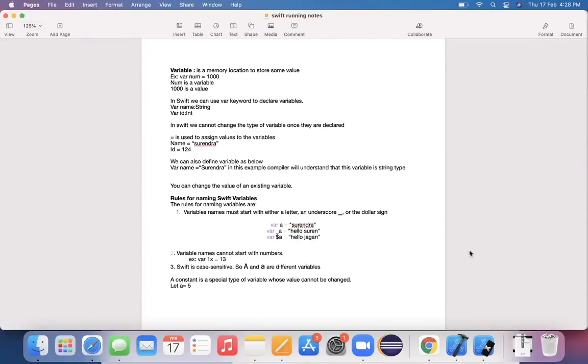As part of today's session, let us see a brief introduction about a variable and how to define a variable in Swift. Usually, we know that a variable is a memory location in which we can store some value in any programming language, right? So in Swift, we can define var variable name is equal to value, which means that num is a variable and the value that you are storing inside that is 1,000 basically. In Swift, we are using the var keyword to declare variables.